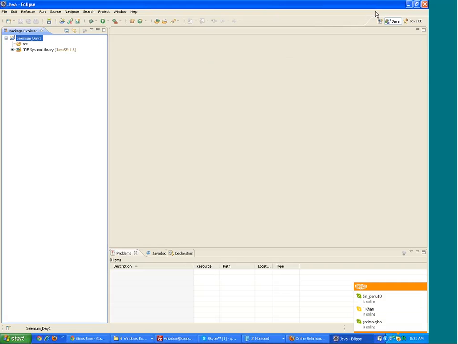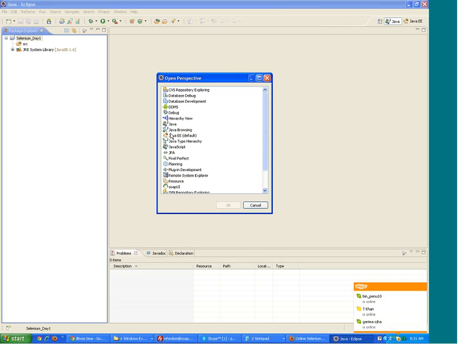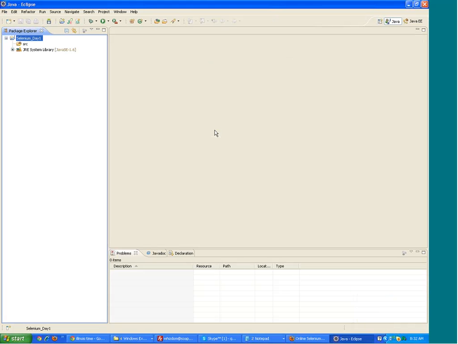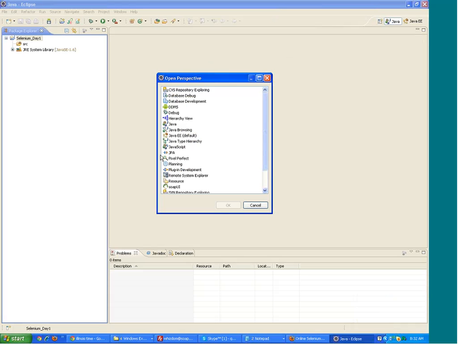Make sure you are in the Java perspective. You click on this box and click Other, and make sure Java perspective is selected, or select it manually. To work with Selenium, work in the Java perspective of Eclipse. There are various perspectives in Eclipse which are not required by you. So make sure that you are in the Java perspective.